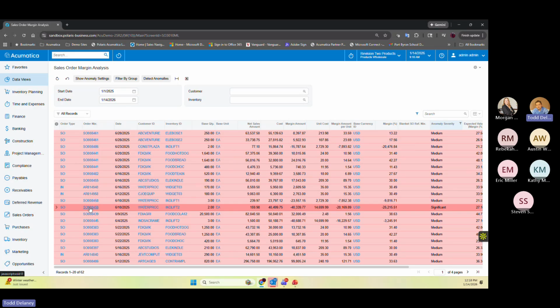So this gives you a quick way to find these. We, of course, can use this as widgets too. So if you have an AR person, or purchase order or sales order person who is in charge of this, we can make sure those anomalies get on their dashboard so they can review those quickly. But these are just a couple examples.